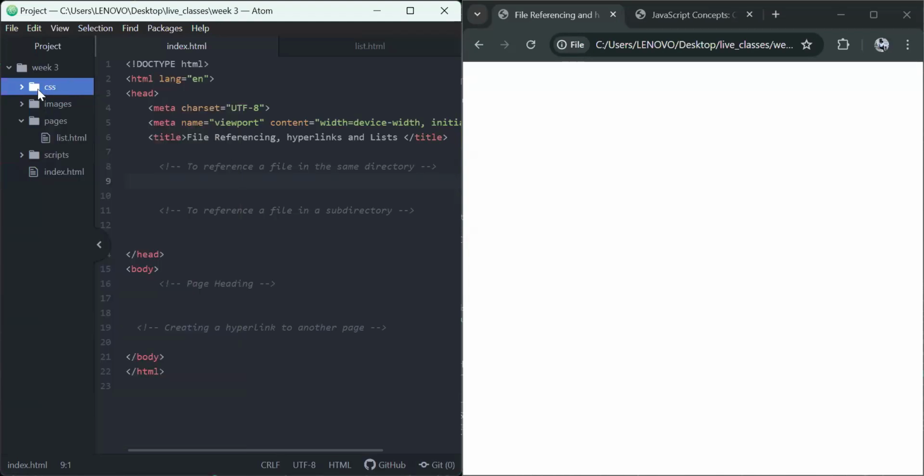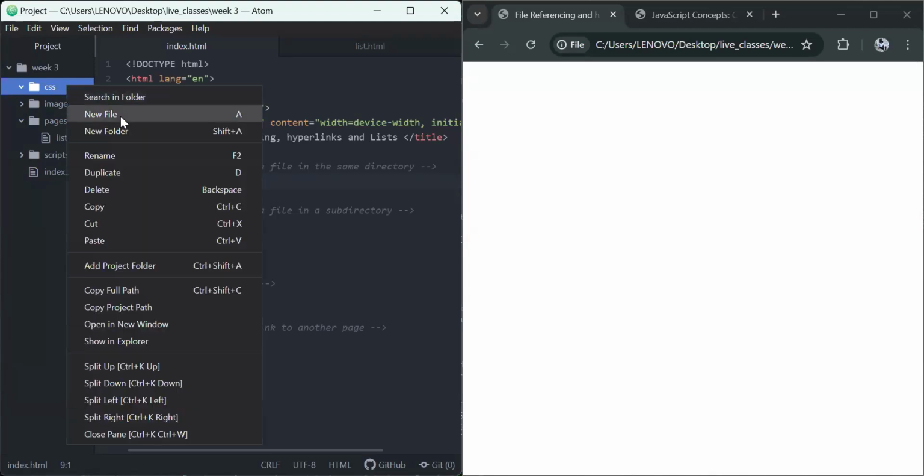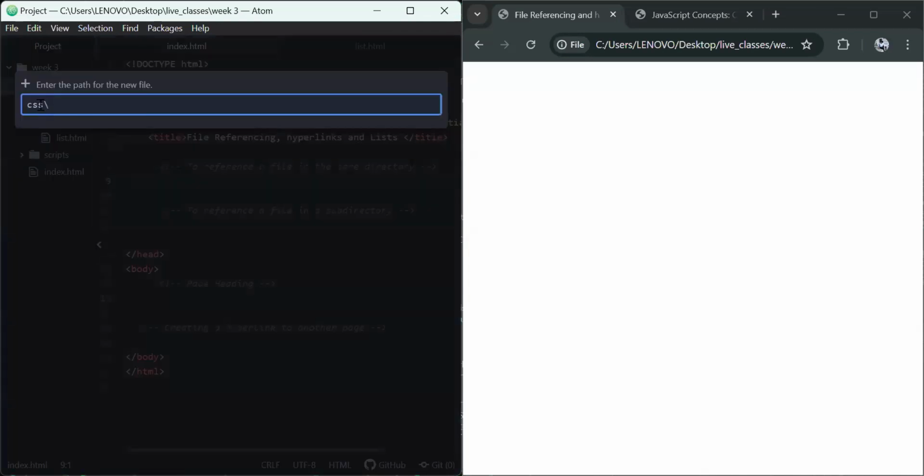So you see, I click the folder and the drop-down icon faces down. That means whatever I'm going to do here will be in the CSS folder. So if I right-click and select new file, it shows me in the path that I'm in the CSS folder and I'm about to create a file in the CSS folder. We need to take note of the difference between a file and a folder. The files are usually the documents that we work with, and the folders are the directories where we store these related documents. So you could have several CSS styles inside the CSS folder.